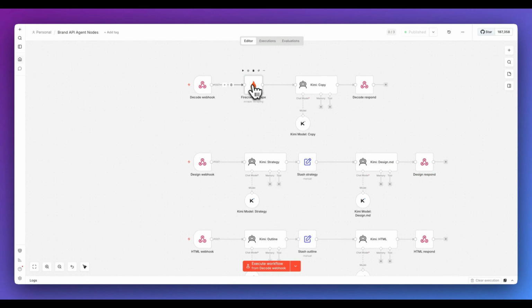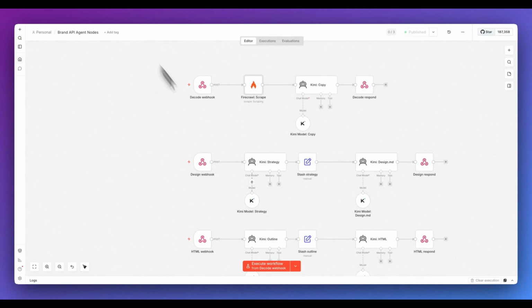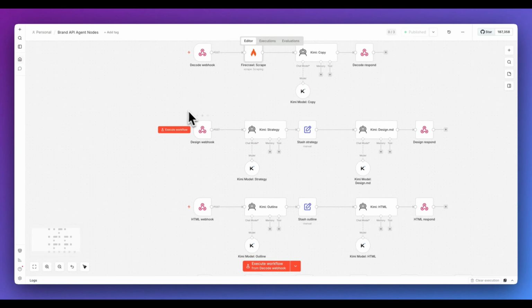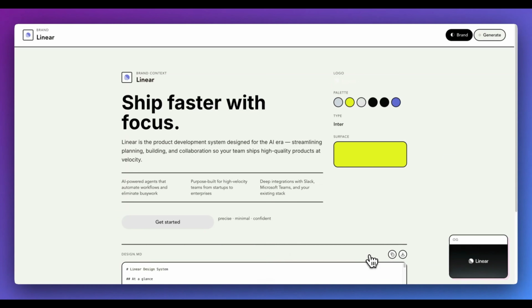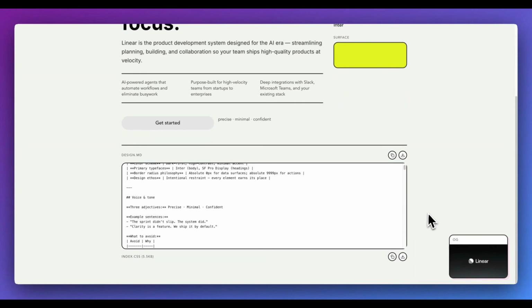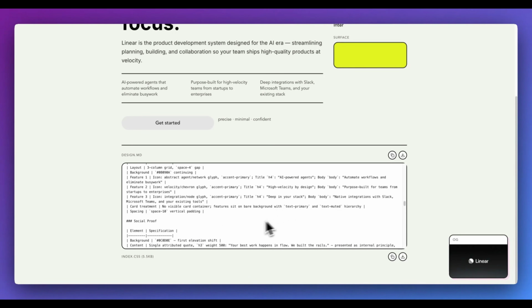What Firecrawl does is it allows us to have the representation of the brand here. Within here, I can see the logo, for instance. I can see the palette of the different colors. Now, once we've done that, we're going to have also a design webhook. So within here, it's going to go and create a design.md.